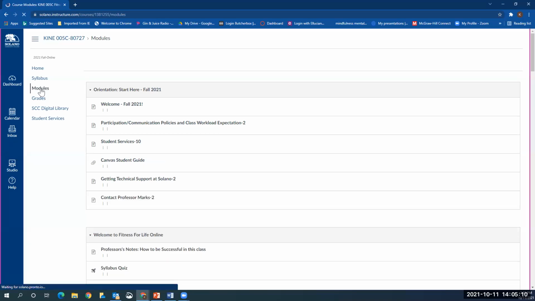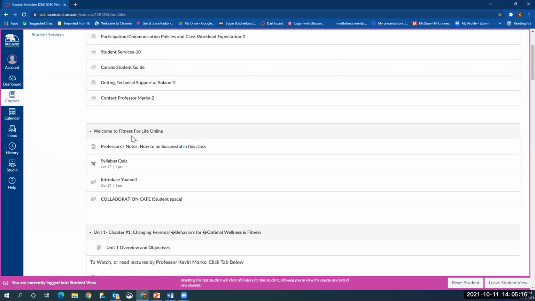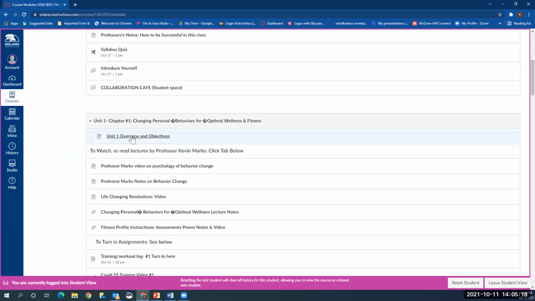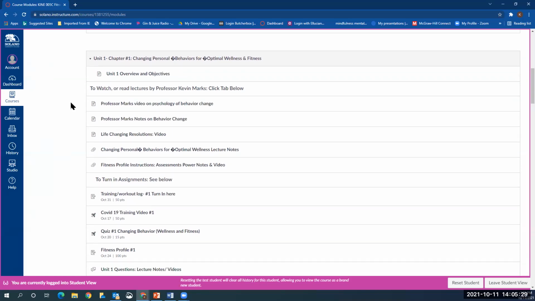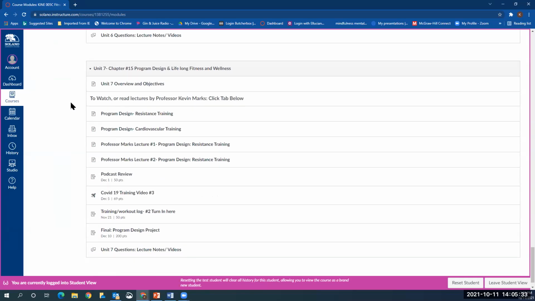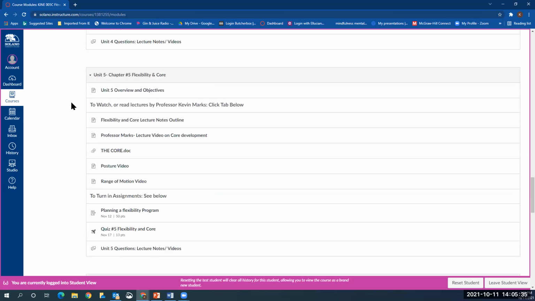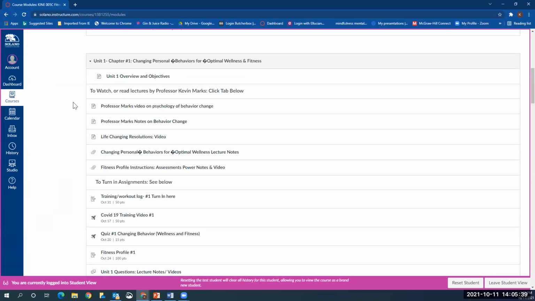Okay. And the modules are really the nuts and bolts of the class. This is really how we break apart the chapters. They're organized sequentially based on the chapters of your textbook and also the content that we're in. I'm not going to go over every unit, but if we scroll down, we have Unit 1 right there, all the way down. For this course, we have 7 units.